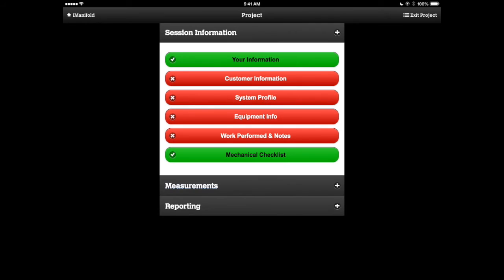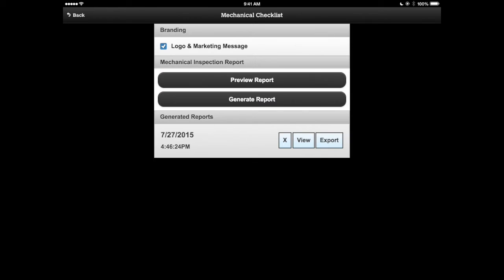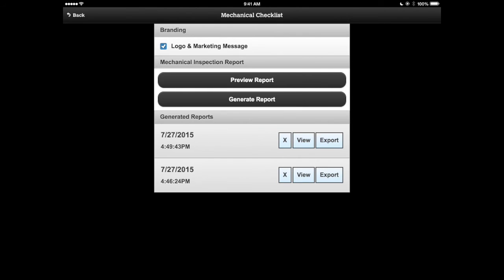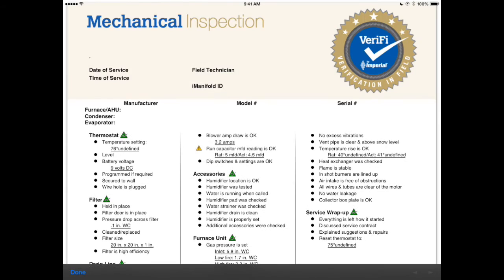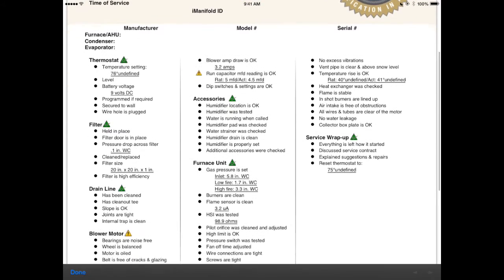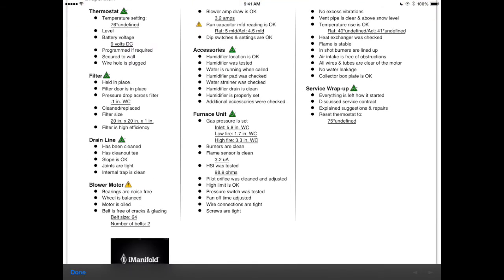Submit that. We can go down to reporting, and we can generate a new report, and then we can view that report or export it as well. And this is what your furnace checklist looks like. If you had red exclamations, those would show up in each section as pertinent. But you see all of the information that you input, your rated versus actual and all that sort of information, your filter size, pretty much everything.